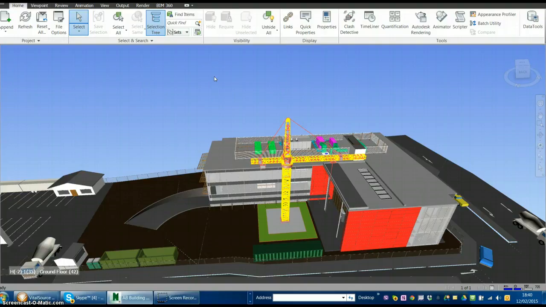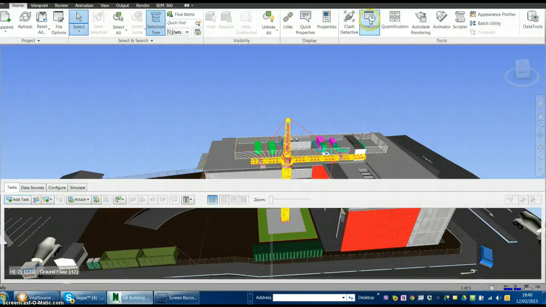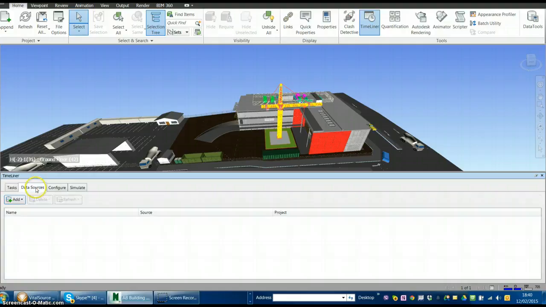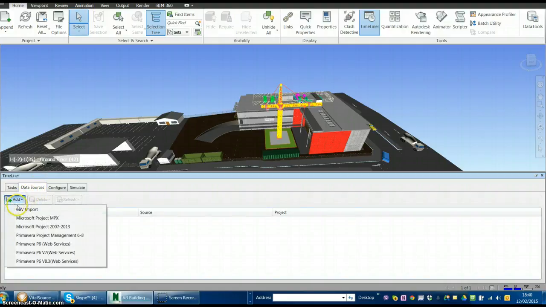So, first of all, you have to activate the Timeliner window, going to the Home tab and clicking on Timeliner. Now within Timeliner, you can see there is an option for importing the data from different sources. Clicking on the Data Sources tab, you can import data from a comma separated format, or Microsoft Project, or Microsoft Exchange Server files, or Primavera files.